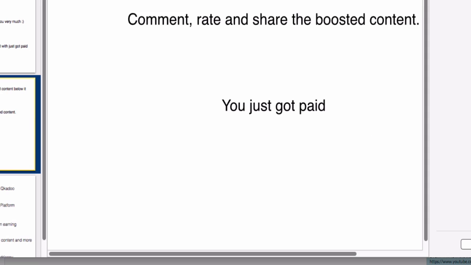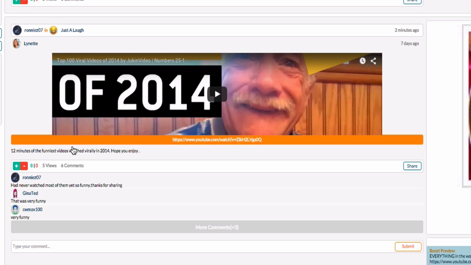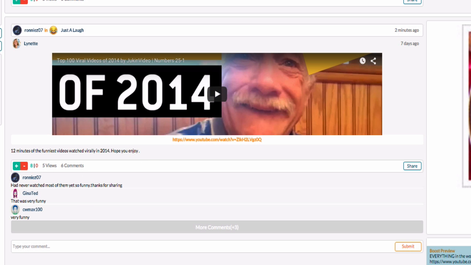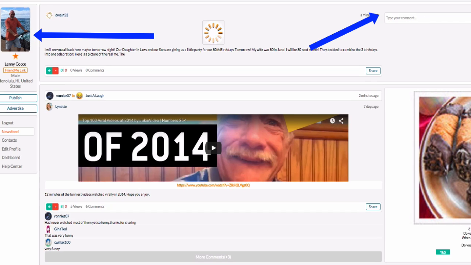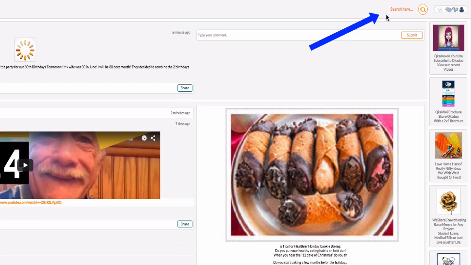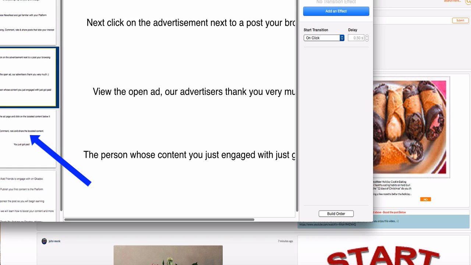Now, what's the next thing you want to do? While browsing, comment, rate, share your posts that take your interest. Okay, well, we just did that. We rated, shared, all that stuff, right? You also want to look at how you publish your posts. How do you get to your profile posts? You click on your picture. On the upper right hand corner there's the search engine, and these are some things. If you get comments about stuff, there'll be little numbers up there. You can't get it wrong here. If you want help with stuff, you go to the help center. Okay, let's go on to the next slide.